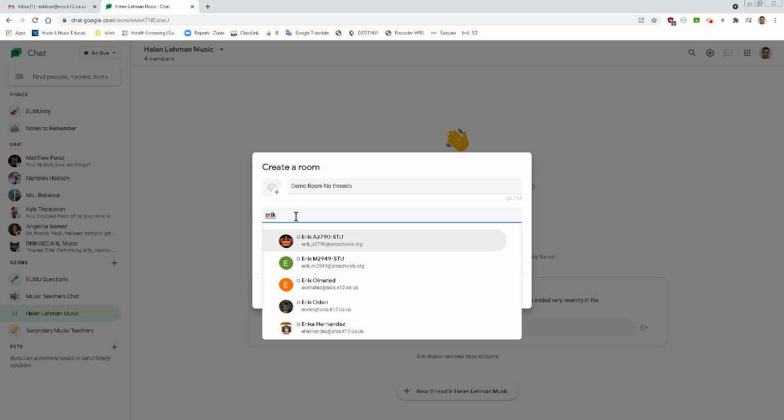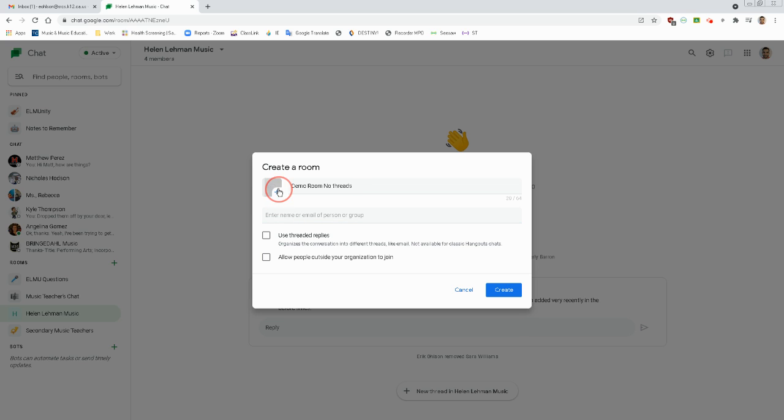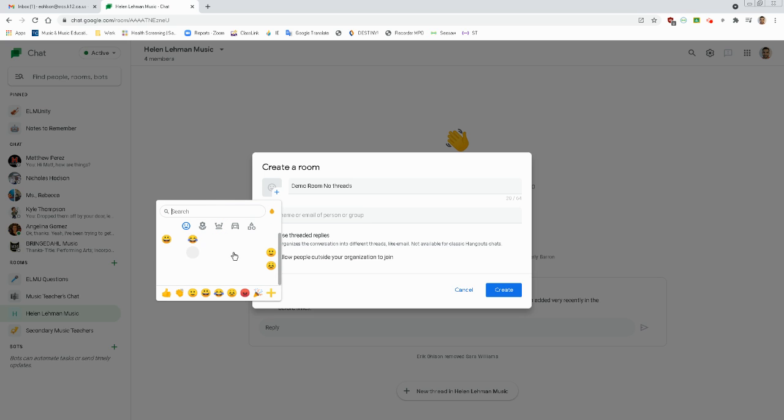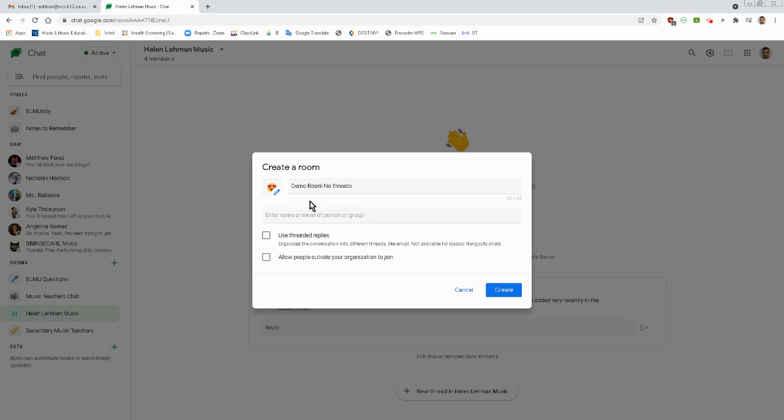It automatically adds you. You can also add your students. As you can see, if you know your students' names, you can chat with your students. So that's kind of a fun thing. And you can change the way it looks. You can put a little emoji up there. So our demo room is going to be like this because we love the demo room, right?